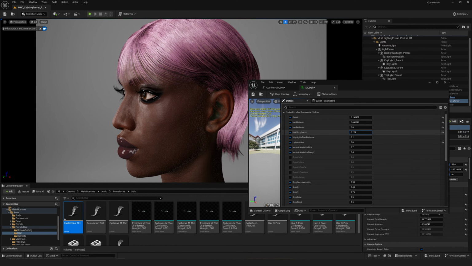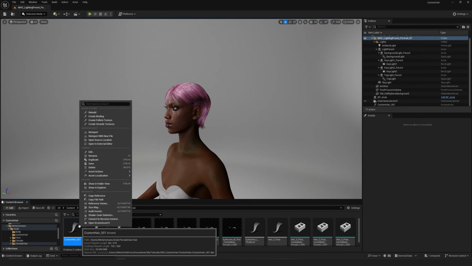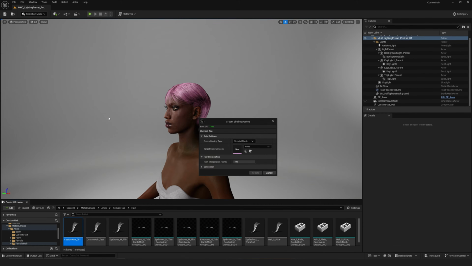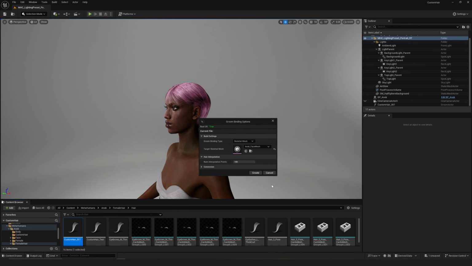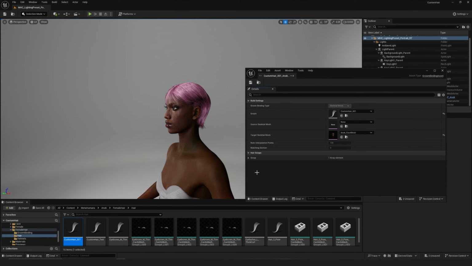Next, we're going to attach the hair to the MetaHuman by binding it. So right-click on your hair groom and click on Create Binding. In the pop-up, make sure the groom binding type is skeletal mesh and change the target skeletal mesh to your face mesh. Then click Create. A window will pop up, click on Save, and you'll see that a binding asset was created in your content drawer.